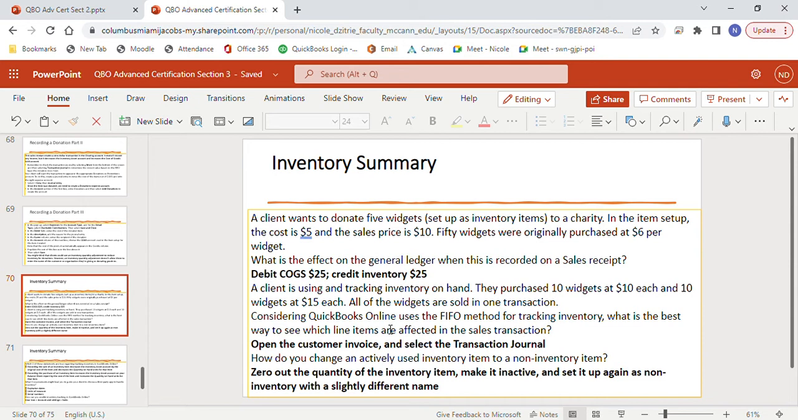In the item setup, the cost was $5 and the sales price was $10. 50 widgets were originally purchased at $6 each. What is the effect on the general ledger when it is recorded on the sales receipt?